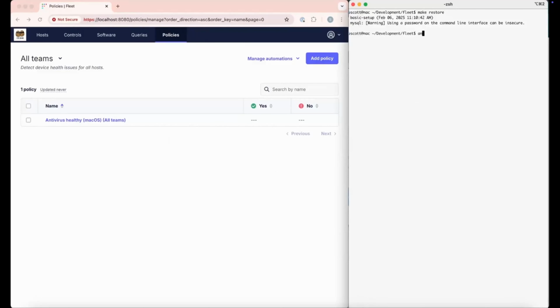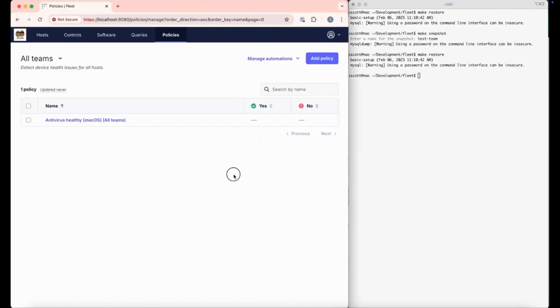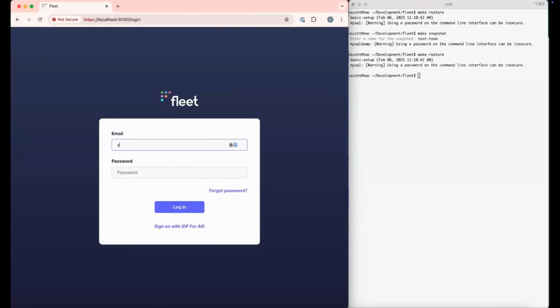So I'd simply go ahead and make a new snapshot. And then I can easily restore back to a previous one. And you'll see that I can log in again.